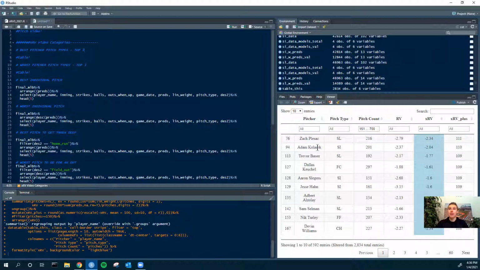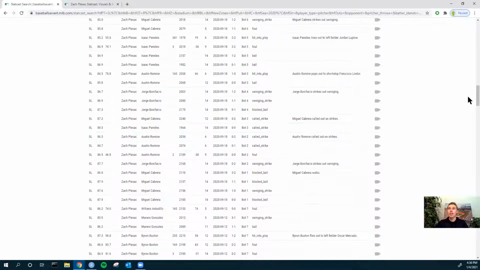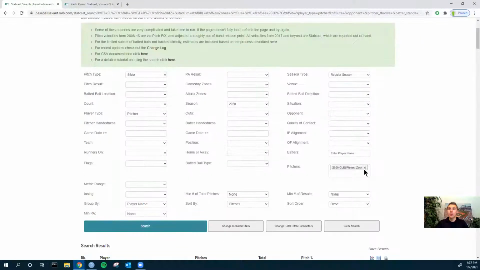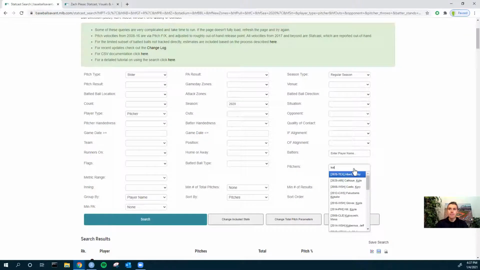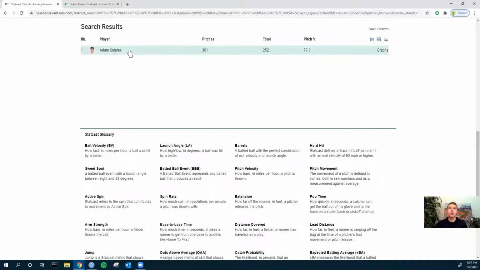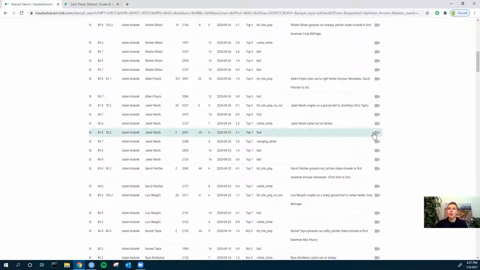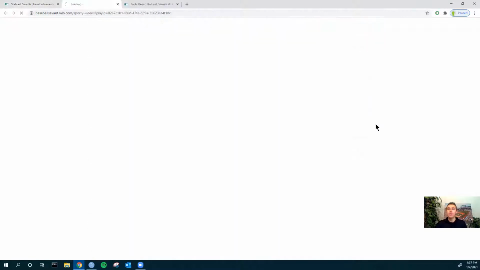All right, the next one is going to be the Adam Kolarek sinker. Very interesting to see a sinker on this list. Sinkers typically are the worst pitch, at least in 2020, to throw in terms of just overall average results. But Adam Kolarek is just built different, I guess. So let's take a look at every sinker he threw, 201 this season. And again, I'm going to look for some called strikeouts just so we can see how the pitch moves.